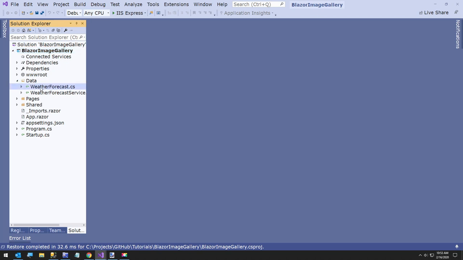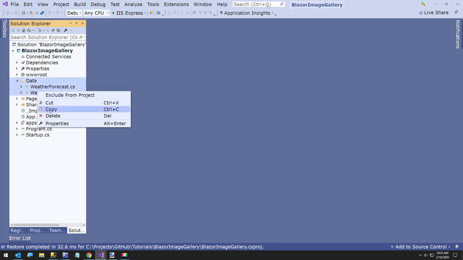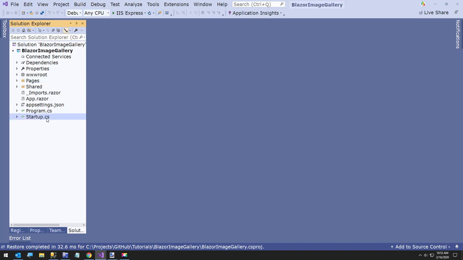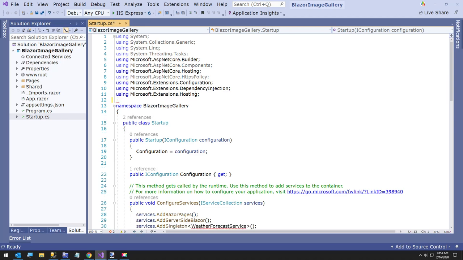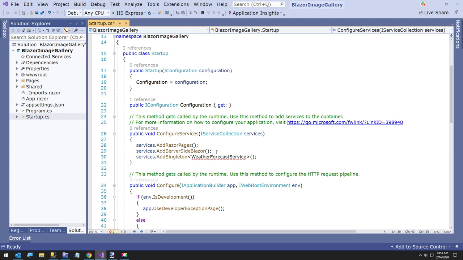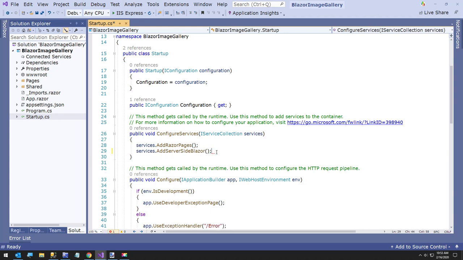Alright, and now delete the weather information. We don't need the weather forecast service, so let me delete both of those. And then open up startup.cs, and I want to delete line 12, and then line 30, where it adds the singleton.